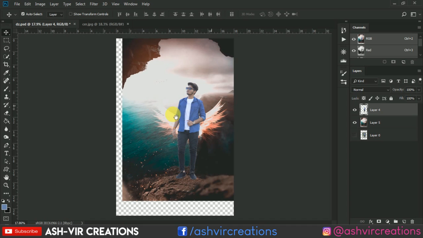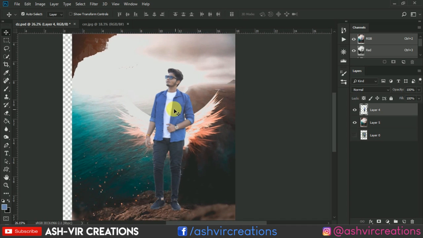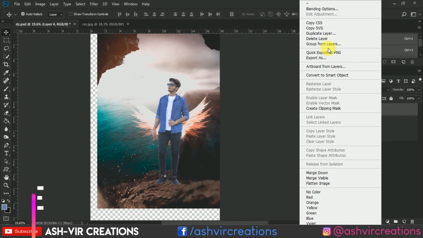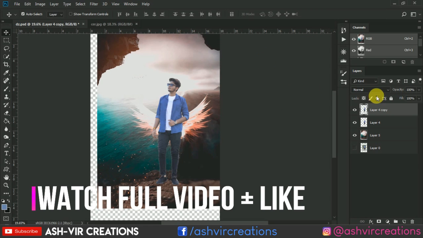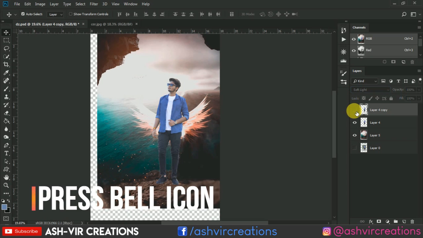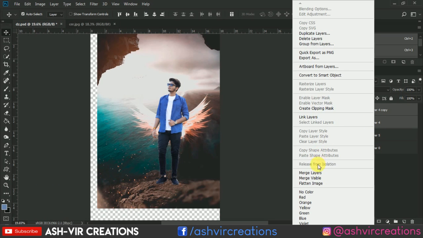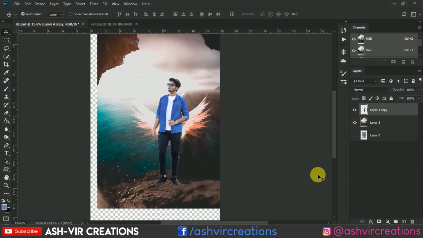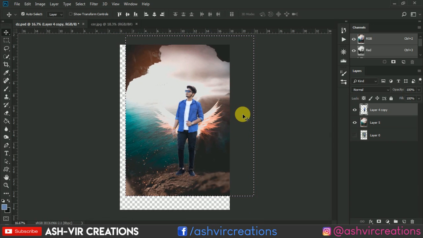Now all we're gonna do is make it more realistic. Now we will duplicate this layer and change the blend mode to soft light to get the depth of the subject. Now just merge both the layers and crop the image by pressing Ctrl and left clicking on the mouse on this background.